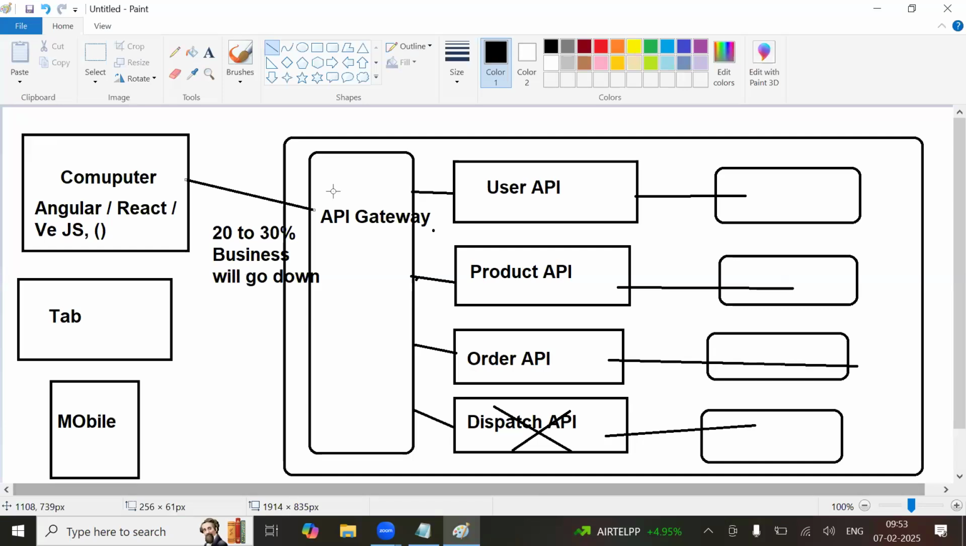Most of the microservice architecture, be it .NET, Angular or Python, microservice architecture is the best. Are my points clear? Is everybody clear with that?